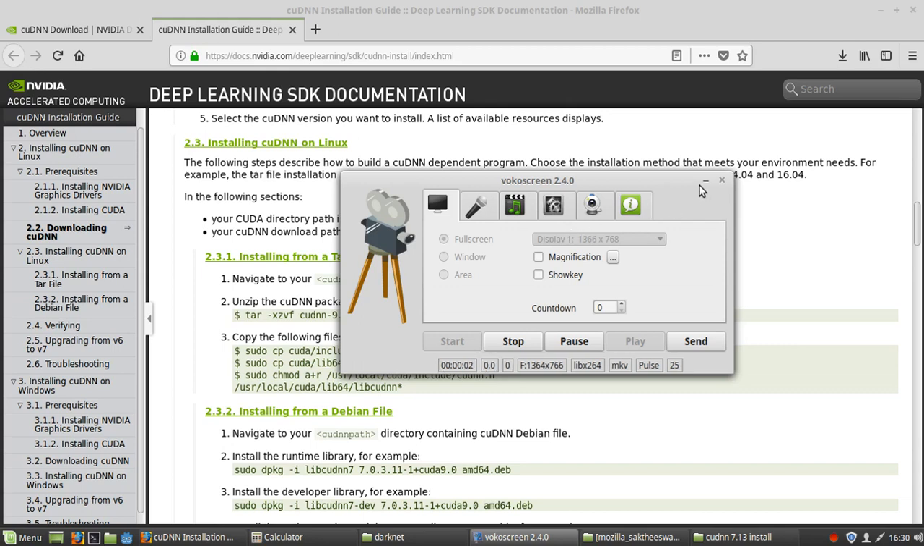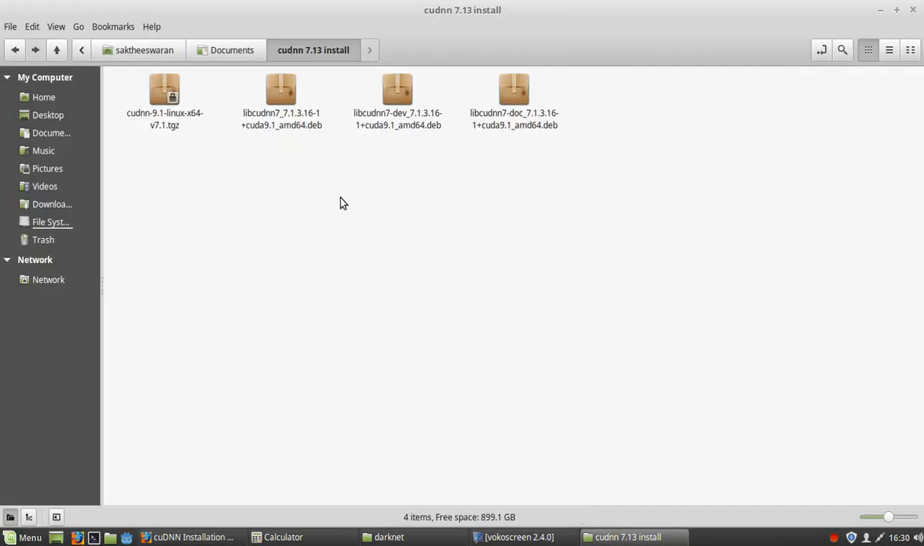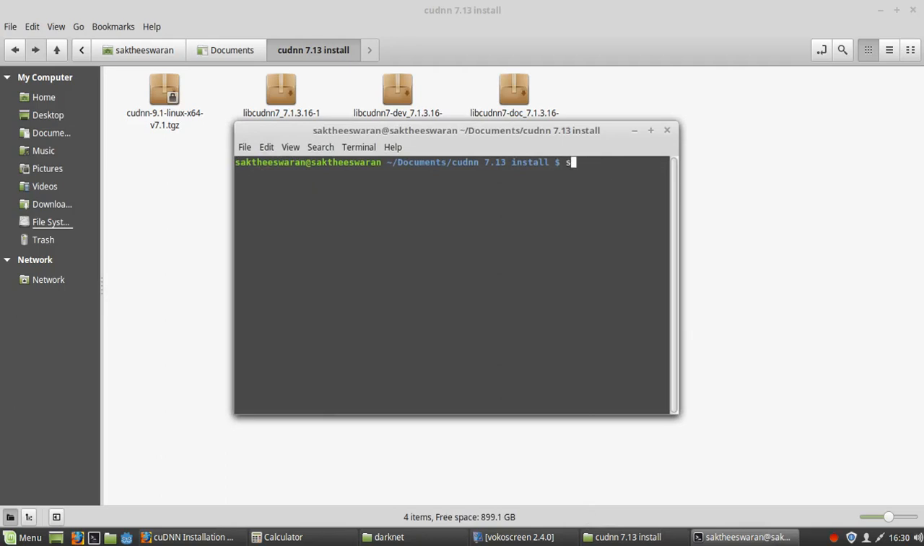Okay friends, today we are going to install the cuDNN. For installing the cuDNN, first you have to go into the cuDNN directory where you have downloaded it, open the terminal from here, and get super user authentication. So give your password.